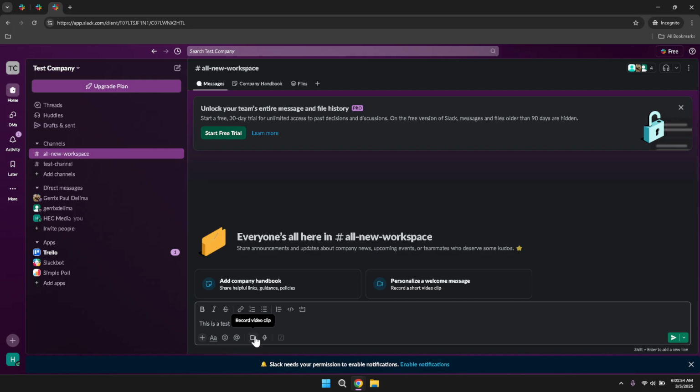This feature is incredibly useful for providing quick updates or sharing visual and auditory information without the need for external recording tools. Additionally, you can run shortcuts to perform common actions more efficiently, saving you time and streamlining your workflow.